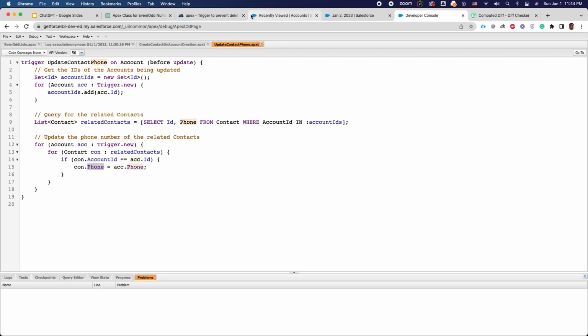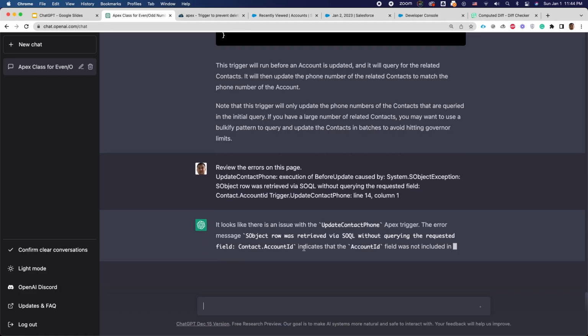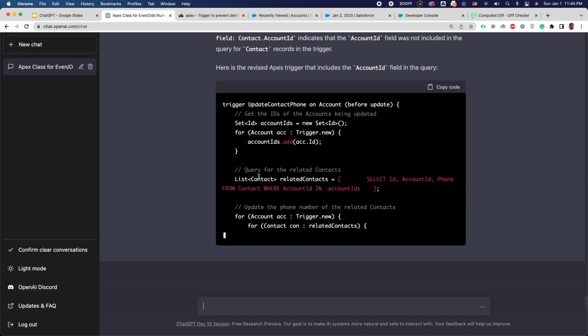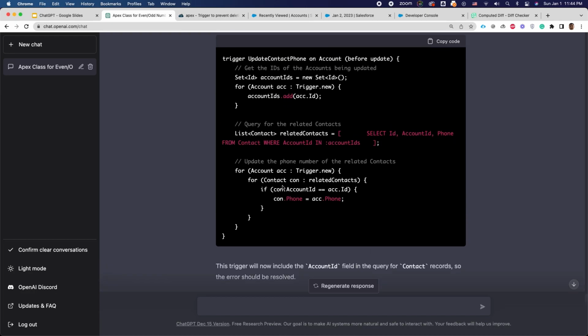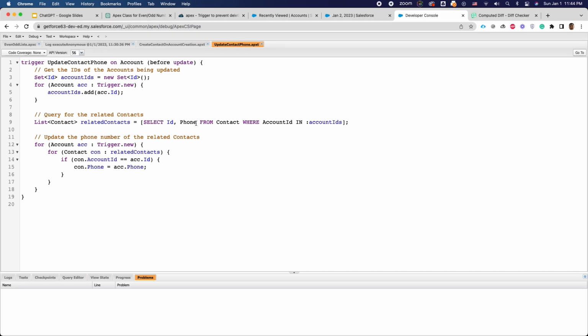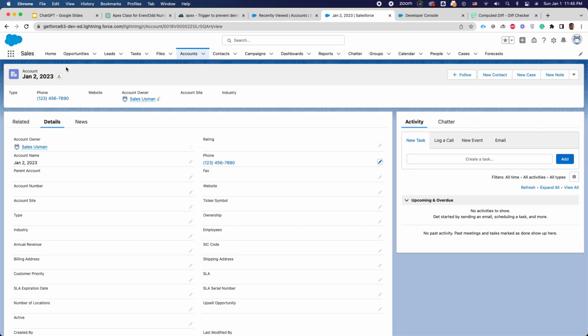So let's give this error to ChatGPT. Let's see. So it tells me, so it's now fixing. All right. So the issue is that when we did the query, see, we didn't pick up in the select, we don't have the account ID. So let's check it. Try save again. Boom, it worked. ChatGPT is amazing.